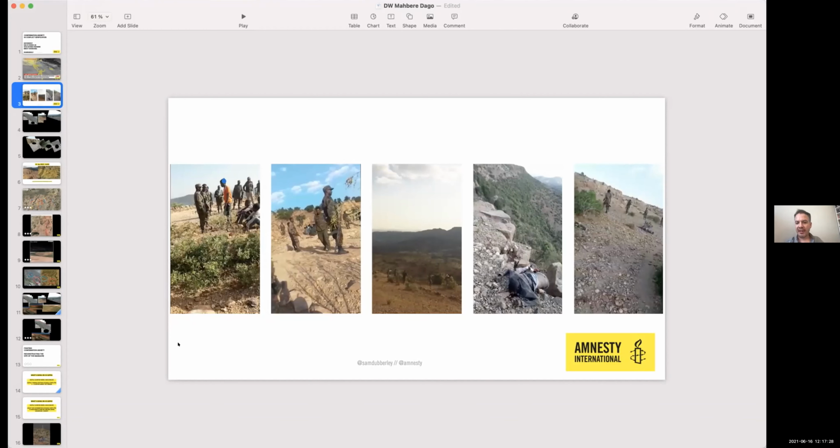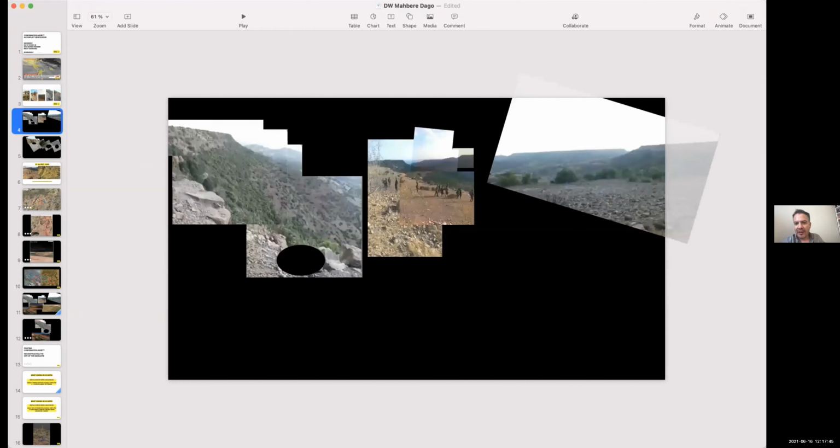We were told that it had been leaked by a whistleblower, an Ethiopian soldier who had actually changed sides. When we're confronted with this, with very little to go on, there are five videos, and we edit them all into one stream. But one of the first things we do when confronting a geolocation challenge like this is start to create a panorama.